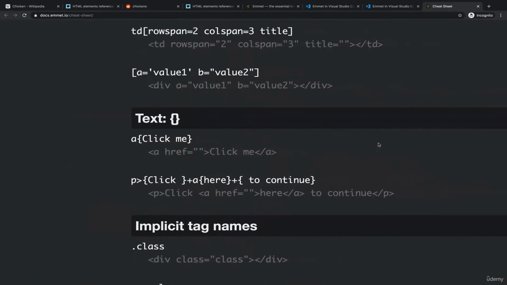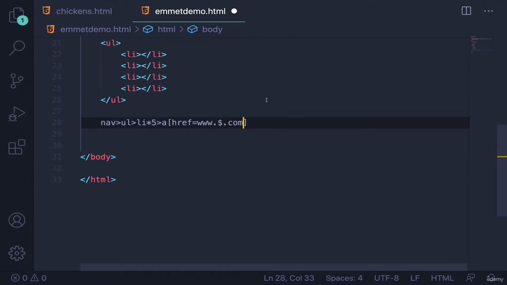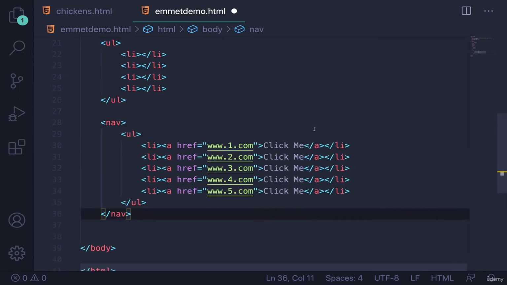If you want to add text inside of a new element, you can use these curly braces. So you could do something like an anchor tag with click me inside. Well, that seems kind of easy to do. But what if you wanted each one of these anchor tags to have something inside of it that says, I don't know, click me? Well, all I need is those curly braces, click me, and then expand that. And there we go.